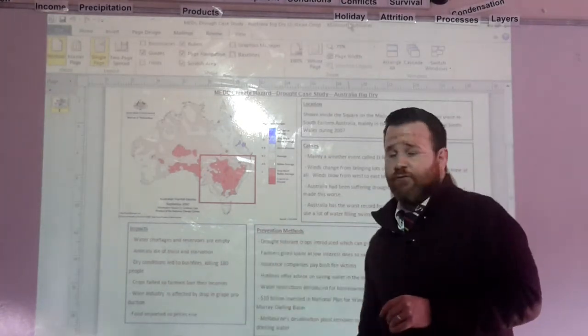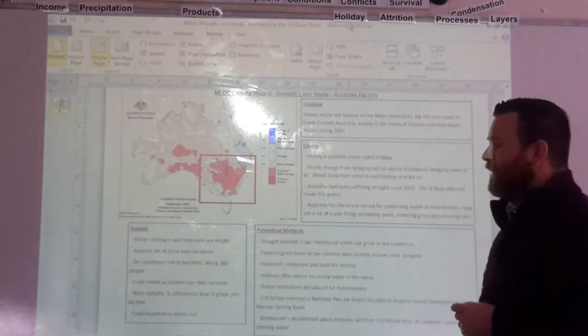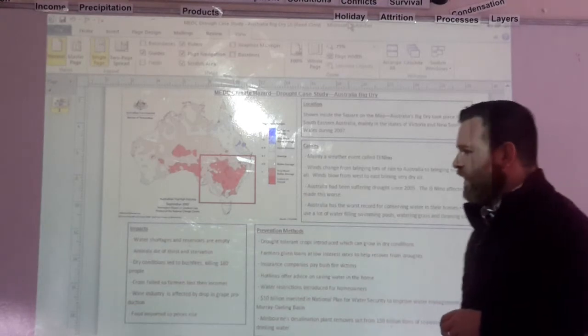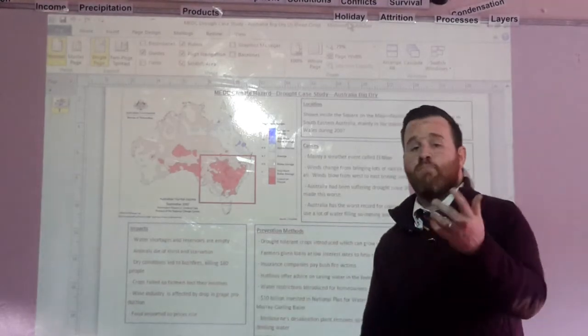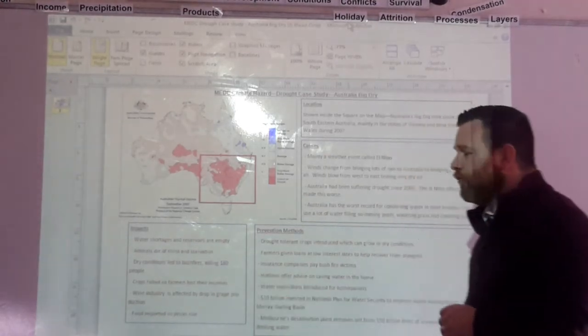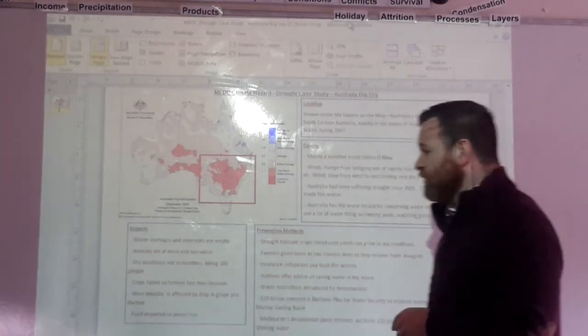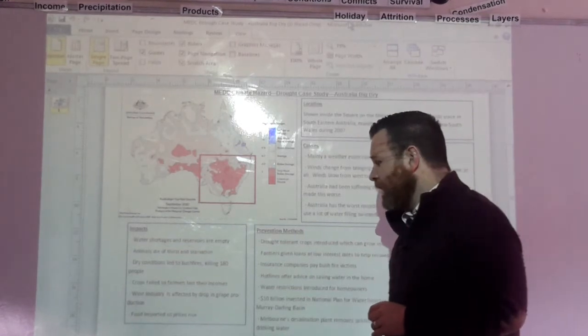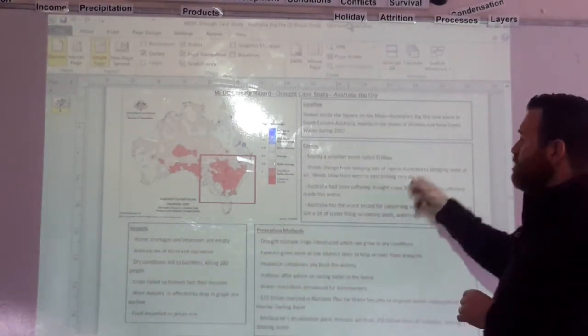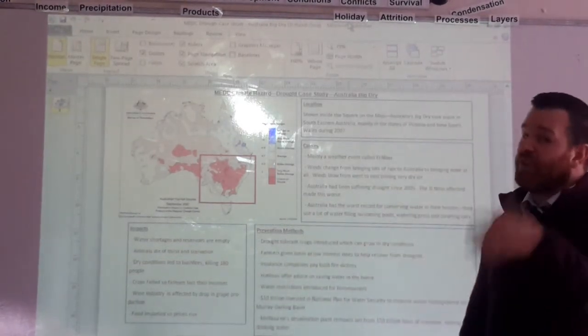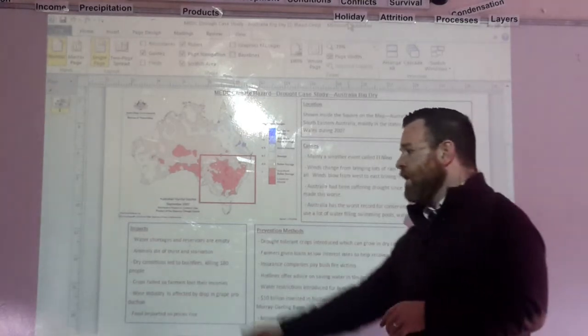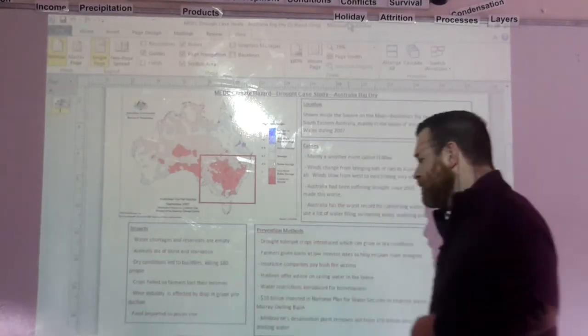Impacts, relatively straightforward. Water shortages and reservoirs are empty. Animals die of thirst and starvation. Dry conditions led to bushfires, which killed 180 people. Crops failed, as we were saying in one of our previous videos, so farmers lost their income. Okay, bit of place detail again then, mentioning El Nino in the cause, because that's specific to Australia. 180 people dying from those bushfires.